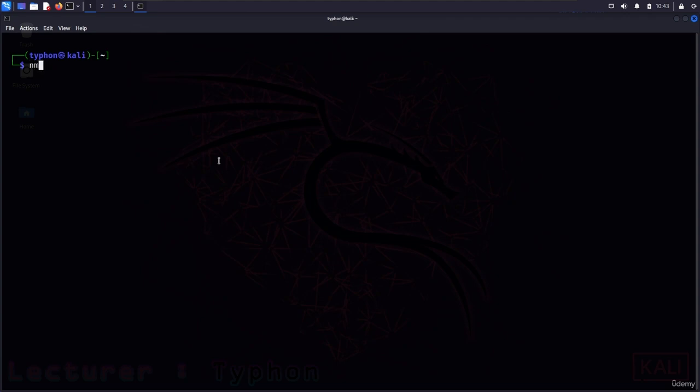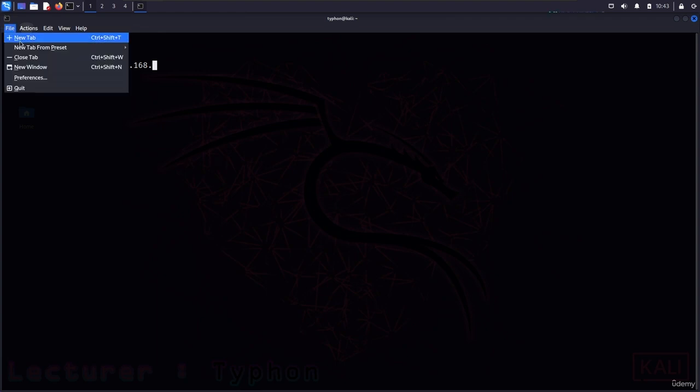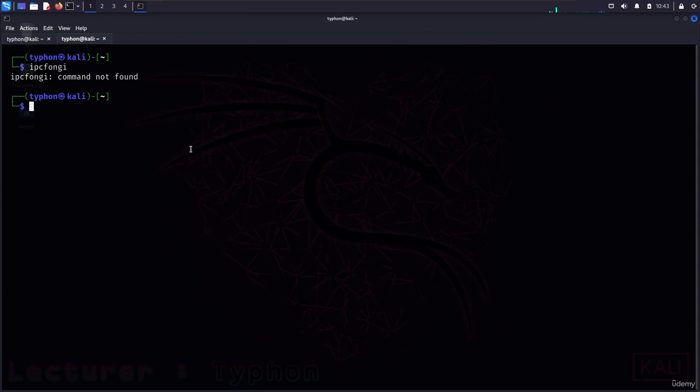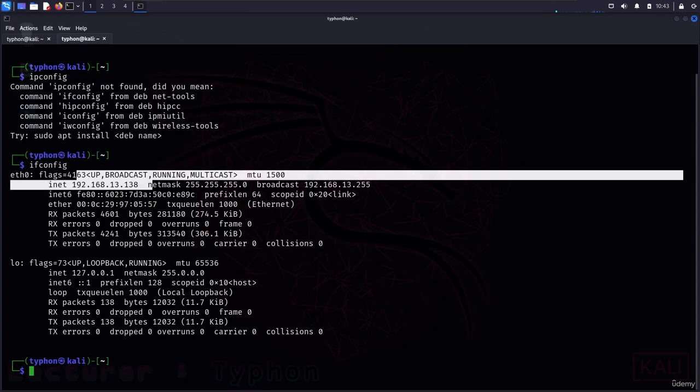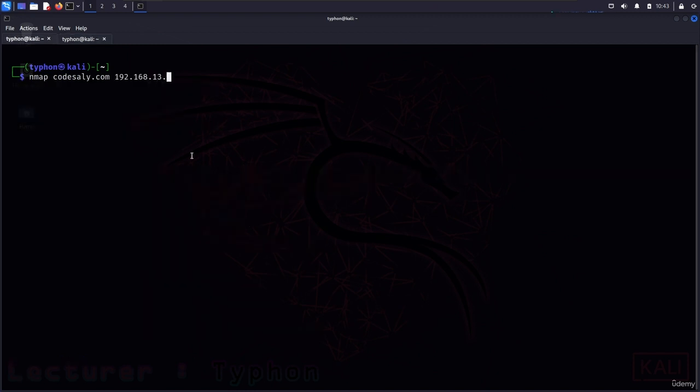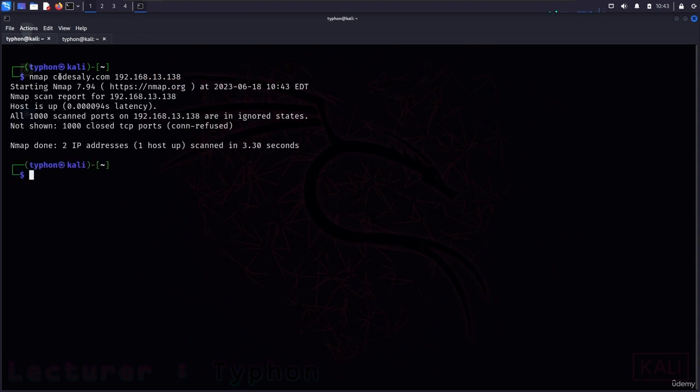For example, nmap codesally.com, and after that you can also enter the local IP address. Let me actually look at my local IP address. ipconfig here, and here 13.138, and so on. So this command will scan the IP address of the Codesally domain and this local IP address.